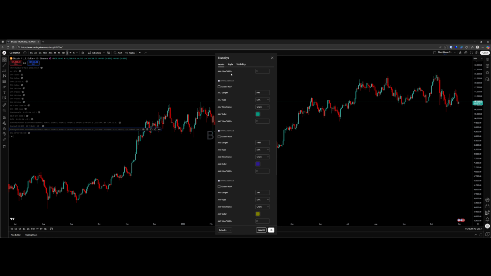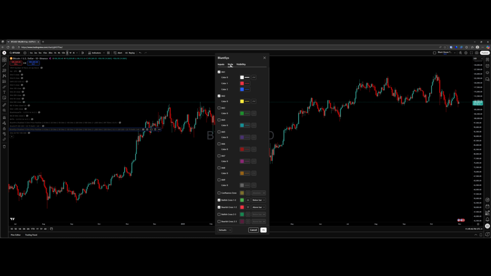All right? Under the Style tab, and this is where you're going to set the colors. So remember that these moving averages are set in fields 1, 2, 3, 4, 5, up to 9. So what you're looking at here in field 1 is going to be the 5 EMA, and it's going to be white. The next field, remember, was the T line, and that's going to be yellow.